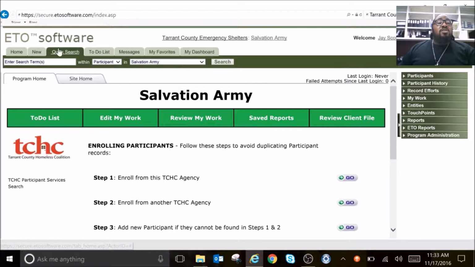One should also notice the Quick Search tab. Quick Search tab is going to allow you to find participants in the system using their name or their case number.